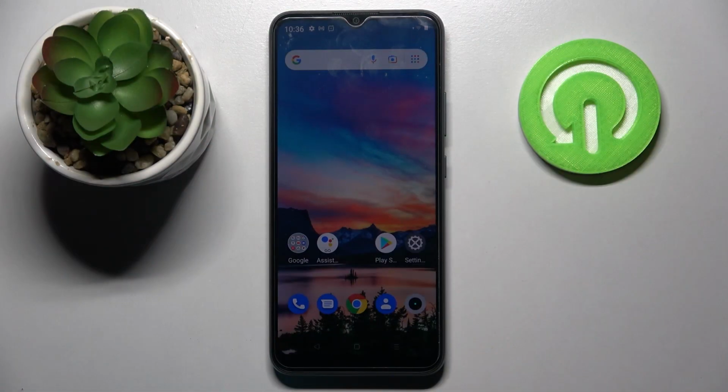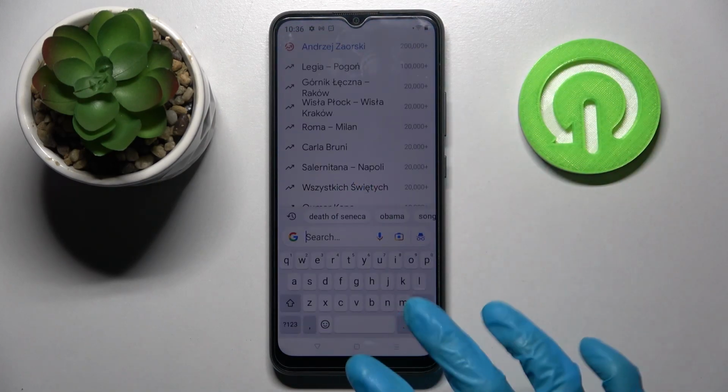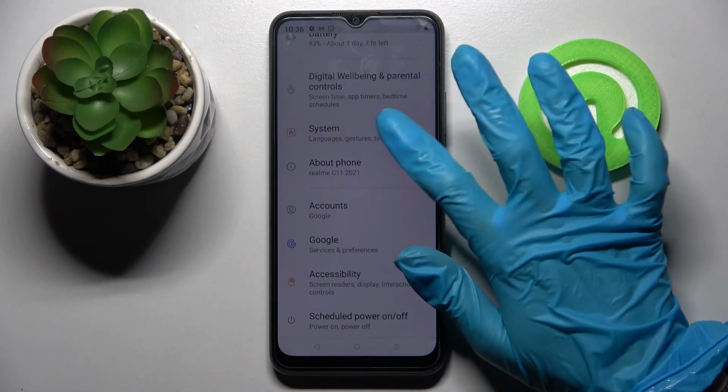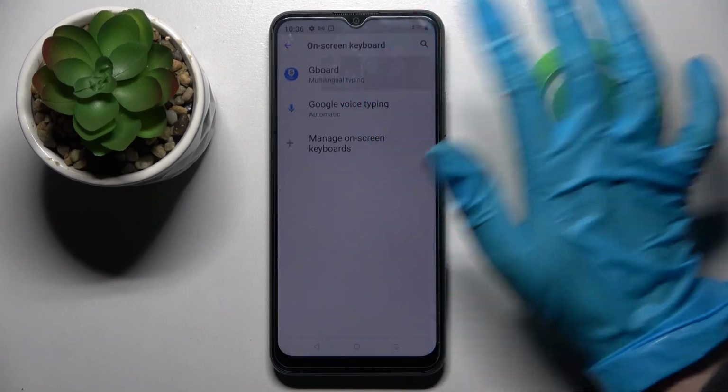Hi! In front of me is REALME C11 and today I would like to show you how you can customize the theme of your keyboard on this device. First of all, access settings and scroll all the way down. Now choose system, languages and input, on-screen keyboard and finally keyboard.